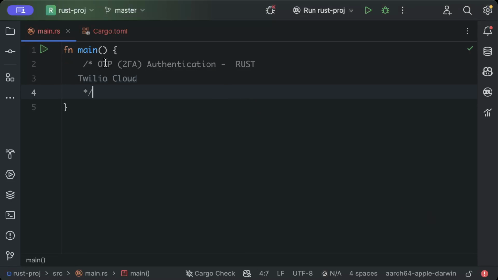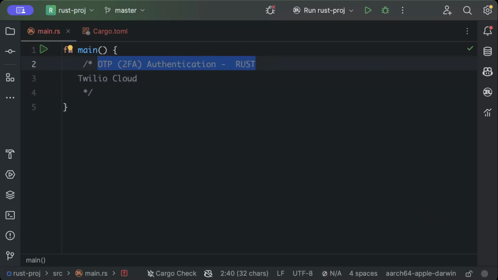Hello guys, in this video we'll learn how to implement OTP two-factor authentication using Rust. You must have seen OTP while logging into your social media business account or your personal banking account, where you provide your credentials and the OTP is sent out on your verified phone number or your email address, and you have to use that PIN to verify and complete the login.